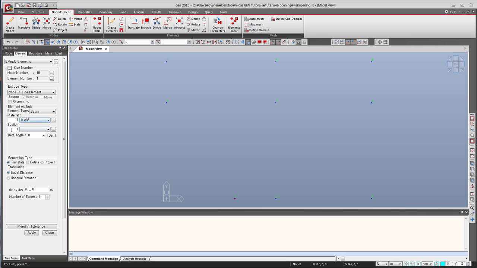So for the section here, what I'll do is that I will enter a section number 999, because actually this beam will be deleted after when I create my plate. So I don't really need to define the section properties. So I'll just enter that and this will be deleted.